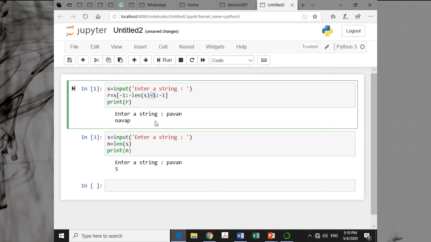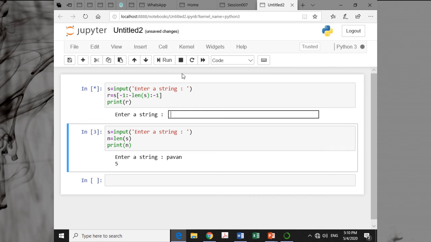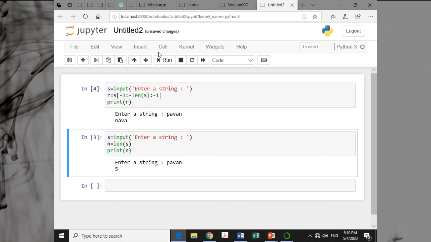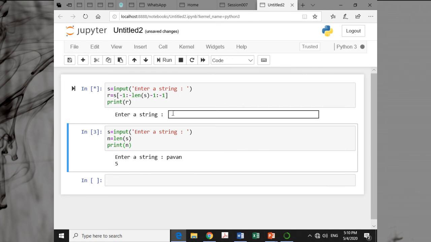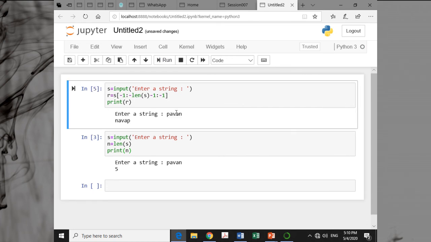But if I write here minus len s, what happens? The end is not included. So minus len s means, suppose it is minus 5, so not including minus 5. If I use this one, it will print only NAWA. It will not include P. Just check it. Say I'm saying pawan and the reverse is NAWA. It will not include P. So I want to move beyond minus 5, to minus 6. I am saying minus len s minus 1, and if I now run it, it works successfully.